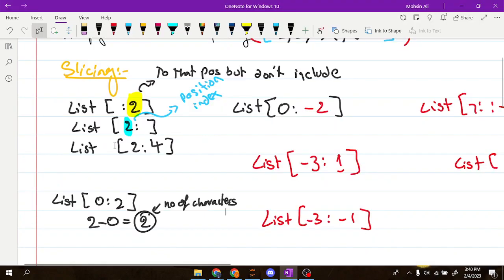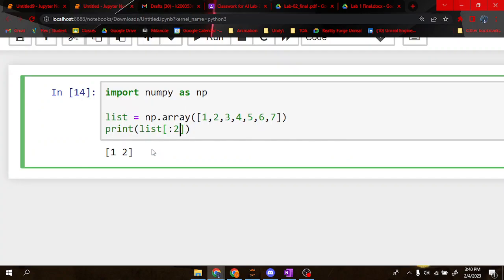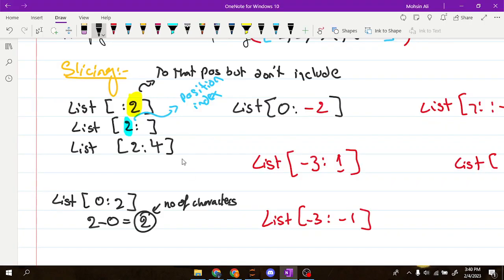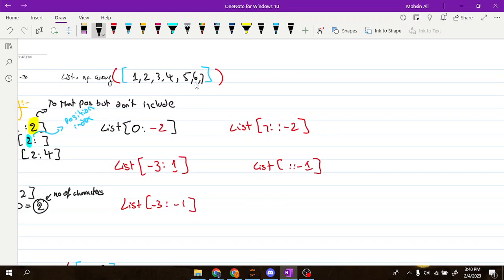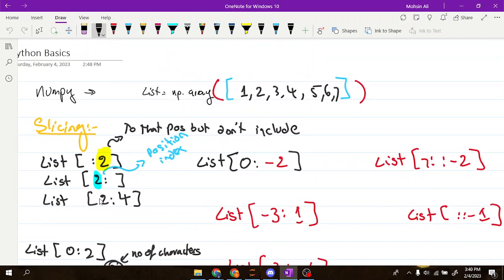So you will understand a bit more with the next example, which is from 2 to 4. Before I print this, let's try to figure out what the answer is going to be. So we have 1, 2, 3, 4, 5, 6, and 7, right? I want from 2, so that's going to be 0, 1, 2. So I want the numbers starting from 3, and that's going to be till 4. So 3 and 4, but don't include the 4. So it's going to return me 3 comma 4. That's going to be the answer.